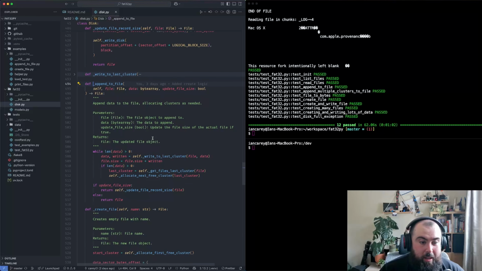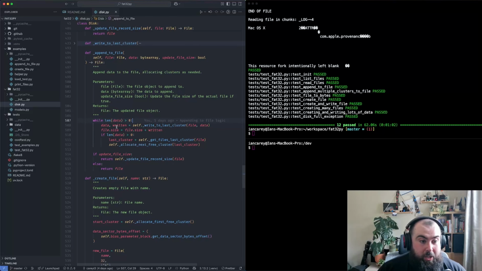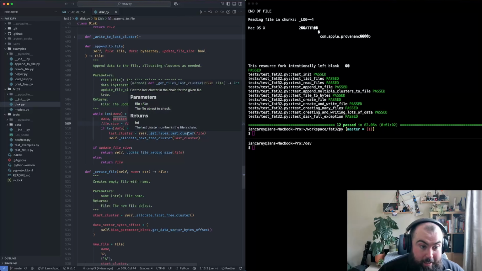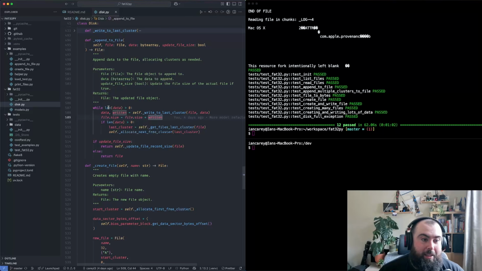So if we go to append file, you'll see here we've got write data to the last cluster. Under the hood, that'll go off, find the last cluster, write data to it, and return some data, which is the data that's left to be written, or empty data. It'll return how many bytes were written. You can update the file size in the interim here. Then you have to check if there's data left to be written. If there is, then you have to get the last cluster and allocate the next free cluster. And this keeps running in a loop until the data is gone.